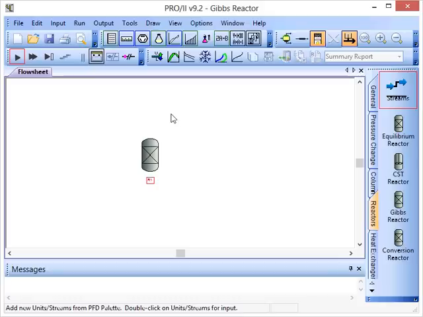Now we should point out that the Gibbs Reactor simulates a chemical reactor by solving the heat and material balances based on minimizing the free energy of all the components in the reaction. So the reactor determines the distribution of all the components which is expected at chemical equilibrium for the system. No prior knowledge of the chemistry of the system is required, and the reaction stoichiometry doesn't need to be defined. So that's quite a big advantage, not needing to supply that information.